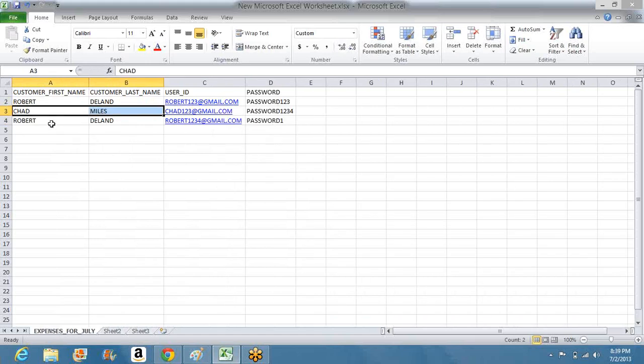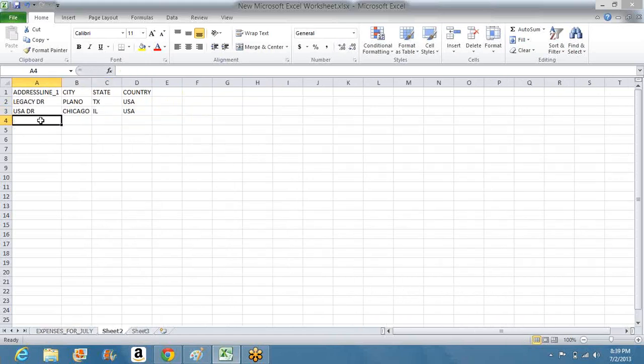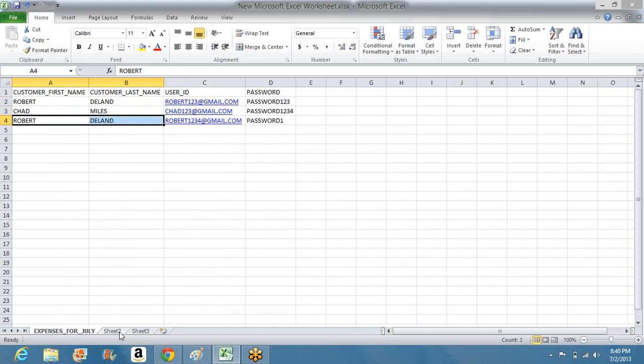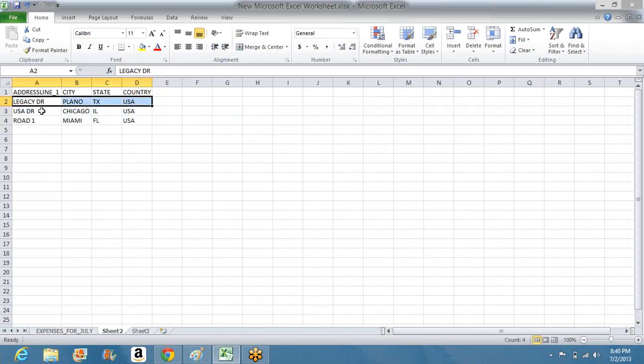And then for Robert, the third Robert, let's say he stays in some other state, in some other place. Let's say Road 1, and then city as Miami, and then let's say Florida, and then country USA. Okay, so I have all this information. I know that my first Robert's address is this one, and then the second, Chad Miles' address is this, and then the third Robert is this information.